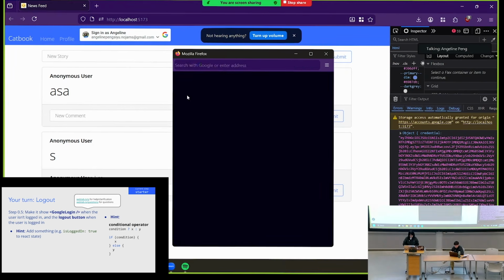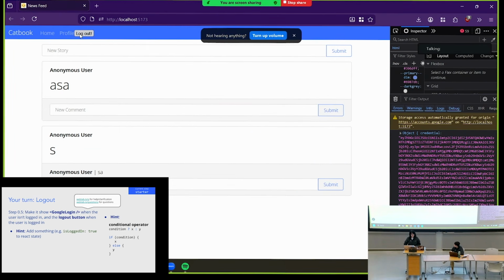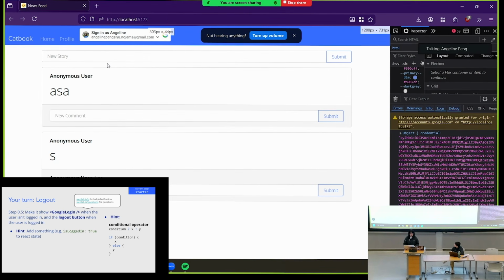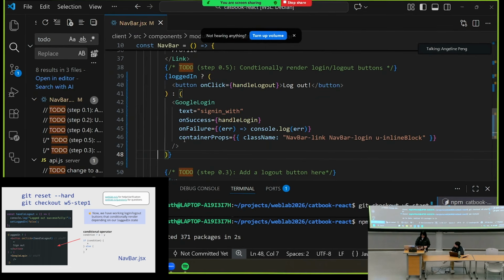Okay, so now hopefully I can log in. And then there's the logout button. And then when I press log out, I can log in again. Pretty cool. Okay, let me show the code on the screen so everyone can process a little bit. Now we're going to git reset hard and then check out step 1, so we're all on the same page.